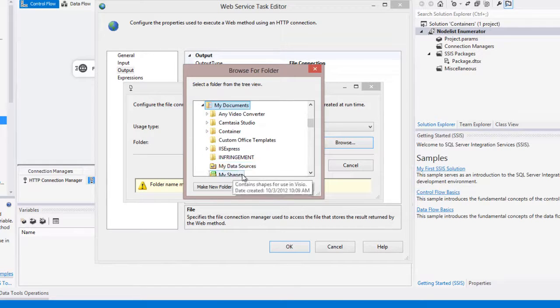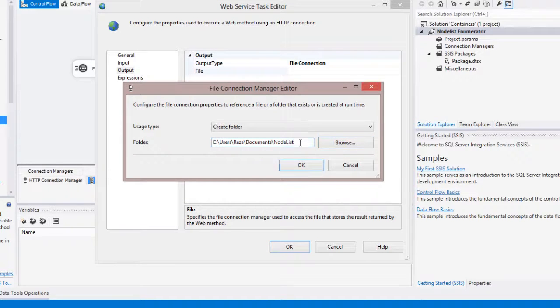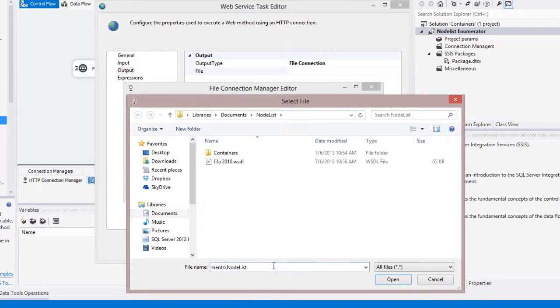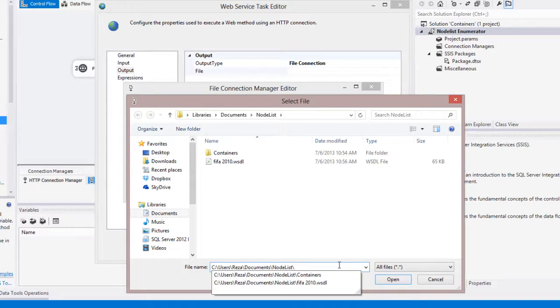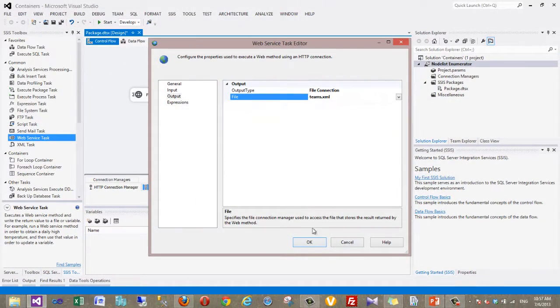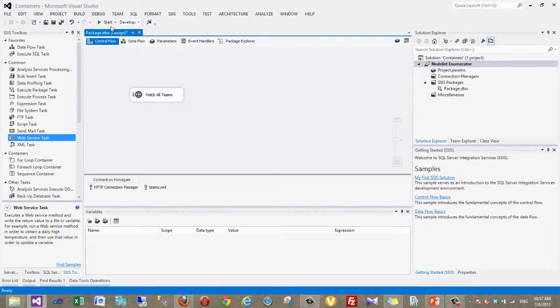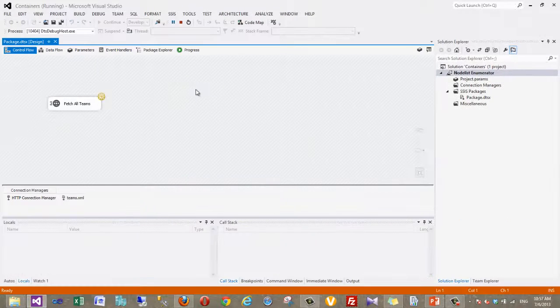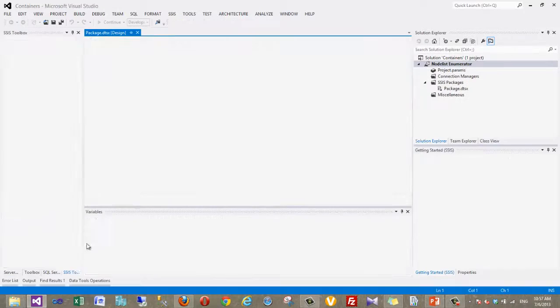I put that again in the Documents folder, in Nodelist. Create file, sorry, in Nodelist, and I name that file teams.xml. Okay, that's it. I just run this package to get the list of teams and show you how that XML looks like. Okay, this completed.